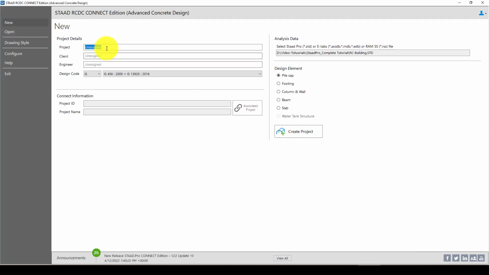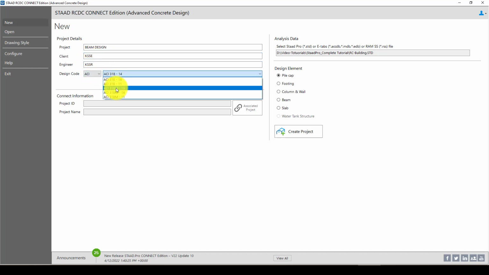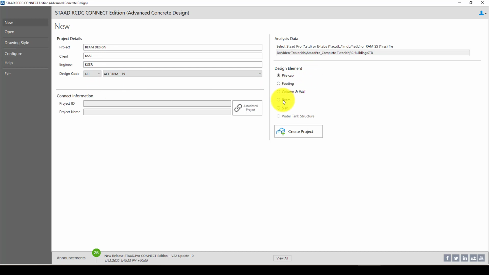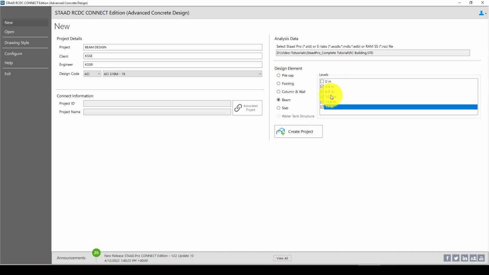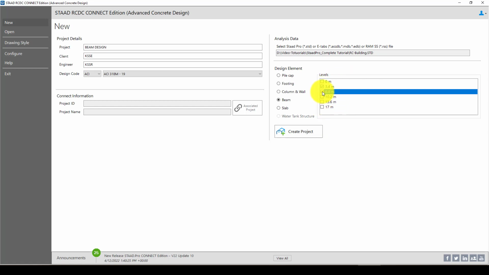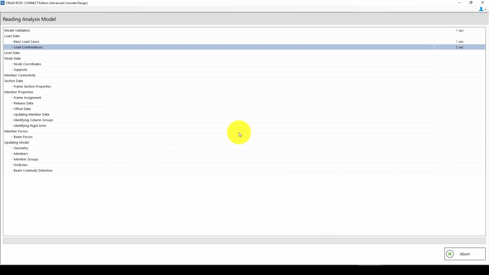So I select a new one, and this time I'm going to design beams. Call it beam design, and you can give this a number, and again just use the ACI 19 code, and this time I'm going to use beam. You can select which floor: just one floor, second floor, or the entire structure. Let's make it a little faster, just one floor is okay for me, so I'm going to use the first floor beams, and it will import the data quite fast.